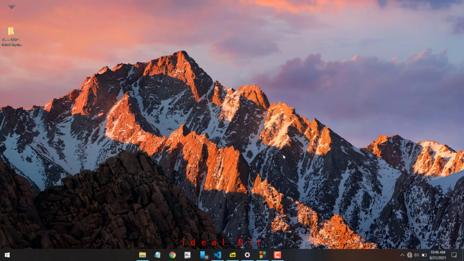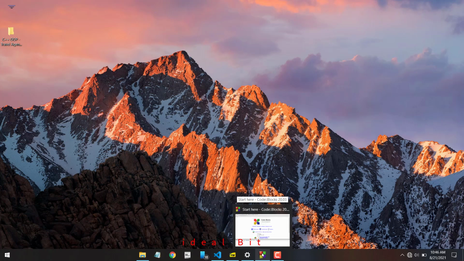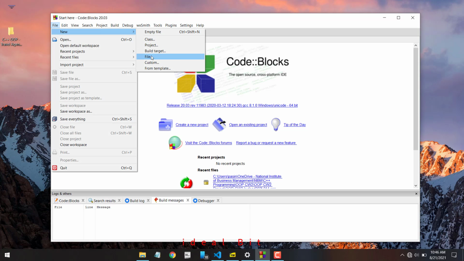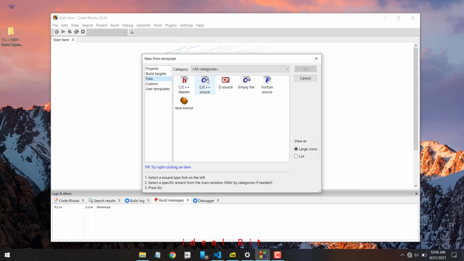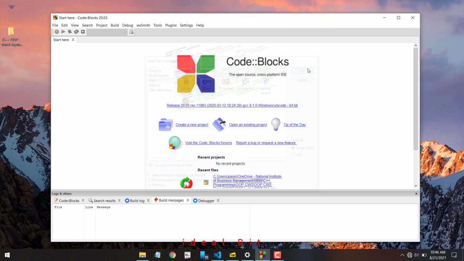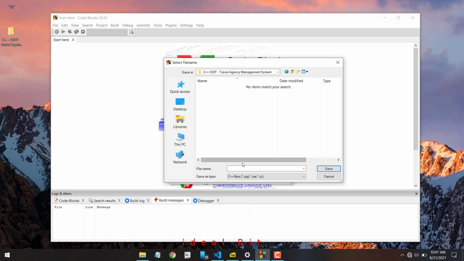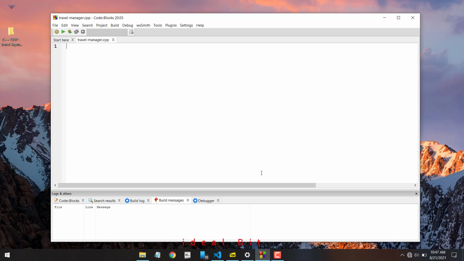I use the CodeBlocks IDE to develop this project. You can use any IDE with any compiler to develop this C++ project. First of all, as you can see, I created a folder on my desktop and I'm going to create the C++ file in this folder. Go to File and select C++ source, go next, and give the file name. This is the path, and I will give the name travel manager and save. Click on finish.